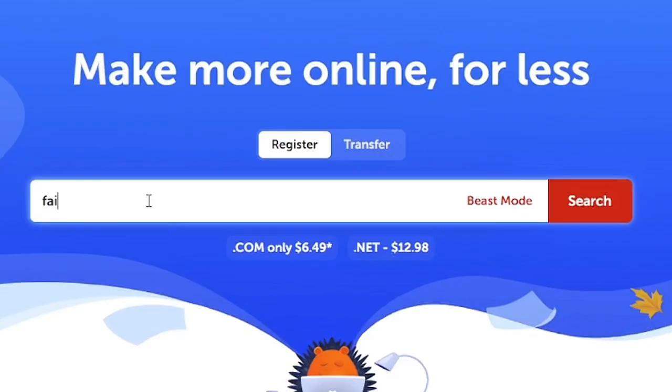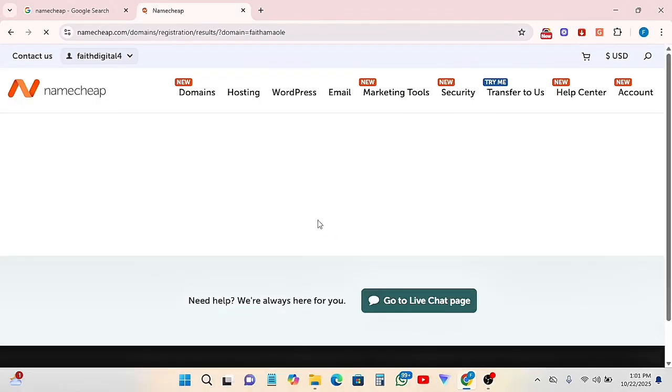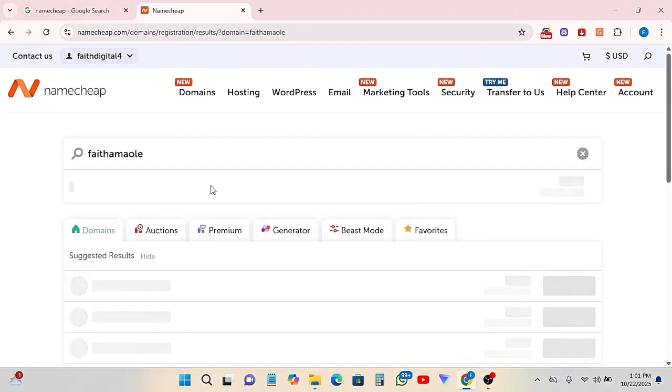So I'm going to type faithamole here. It's going to show me if it is available, and it's going to show me the different domain extensions that are available at the moment. I'm going to do that right away. As you can see here, let's wait for it to load. It's going to show us the available domain names or domain name extensions here.